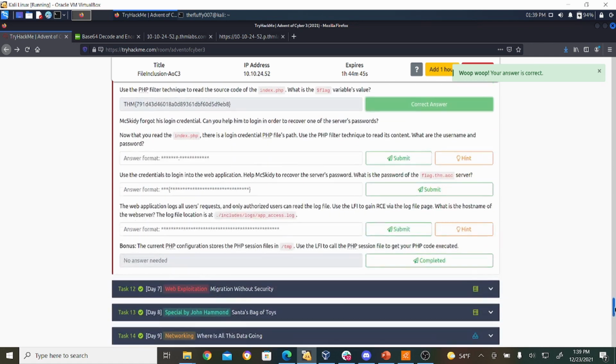McSkitty forgot his login credentials. Can you help him or her to log in, in order to retrieve one of the server's passwords? Now that you have read the index.php, there is a login credential PHP file's path. Use the PHP filter technique to read its contents. What is the username and password?